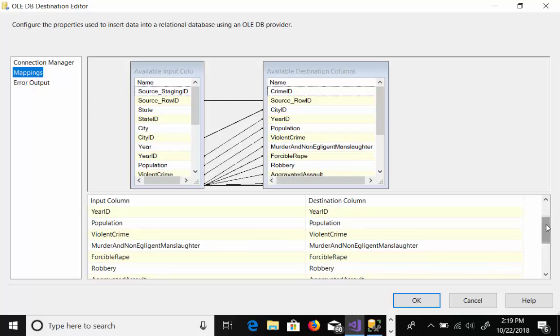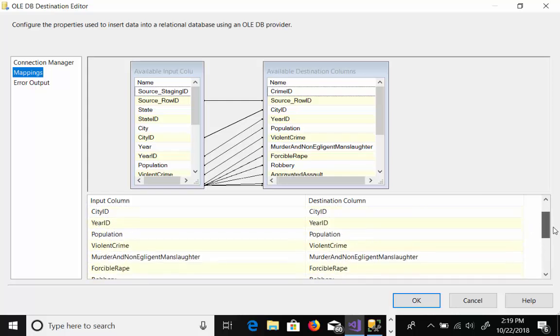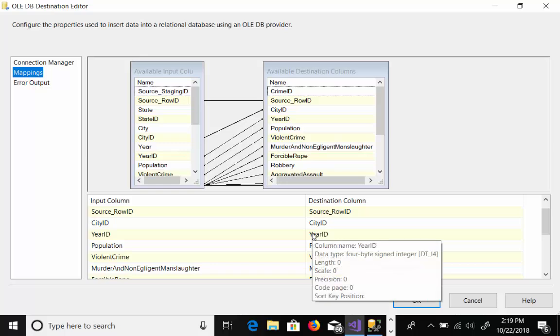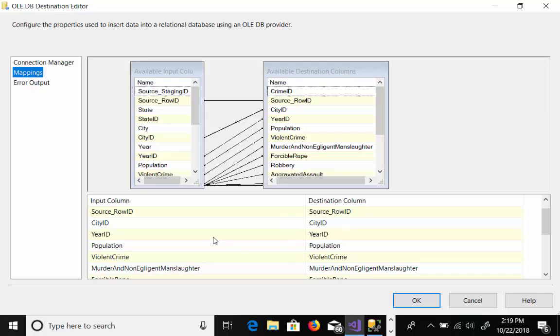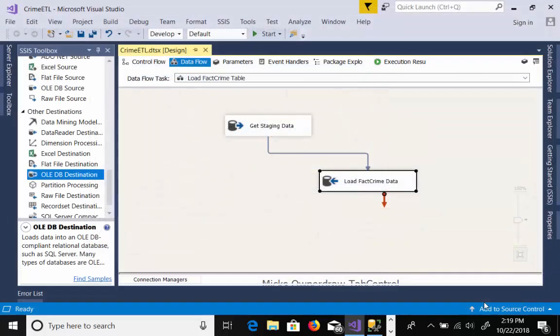All of my measurable data, population, violent crime, and so forth, all the way down. Notice we only bring over the fields that we need to match to our fact table. We didn't bring state ID. We didn't need that because state ID is a hierarchy from city and it doesn't sit close to the fact table. So these are only the fields that we need to populate.